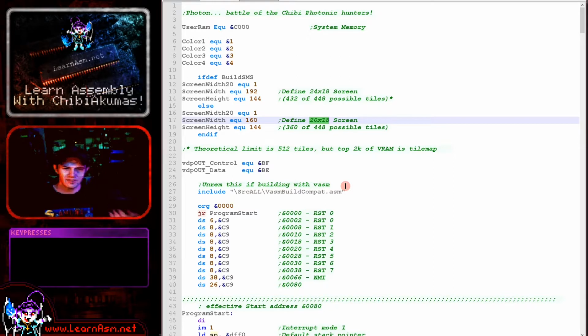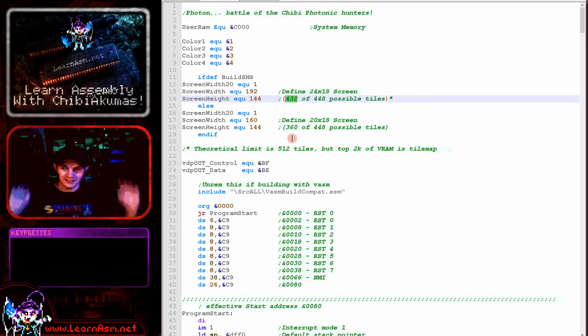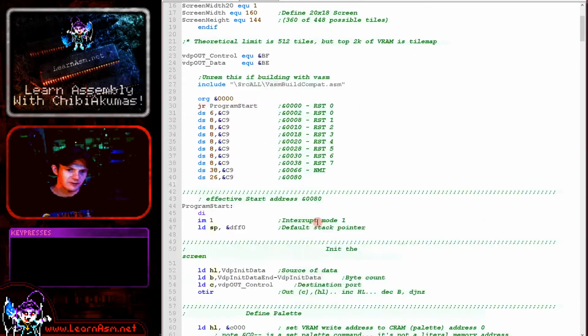On the Sega Master System, though, we are really limited by the number of tiles. The screen I'm going to define is 24 by 18, so a little bit wider, and that is a total of 432 tiles out of a possible 448, so that's left us with 16 tiles, and one of those tiles is being set to black to fill the unused area, because otherwise it would go completely crazy. So that's why we're selecting that particular size. It's all to do with the limitations.